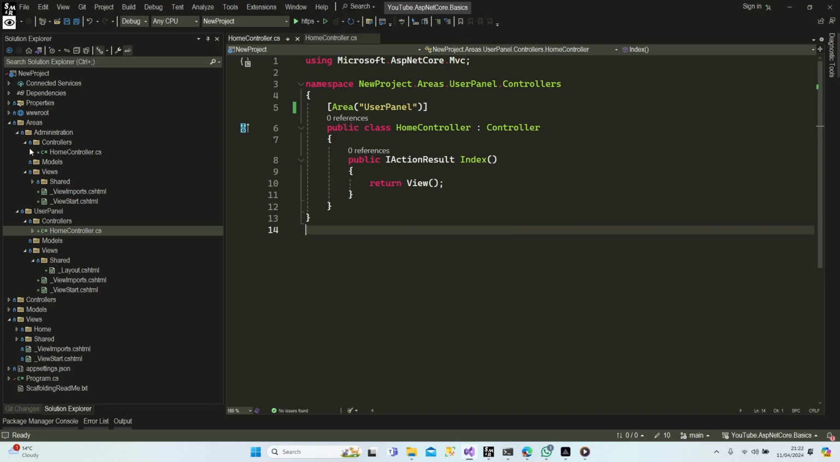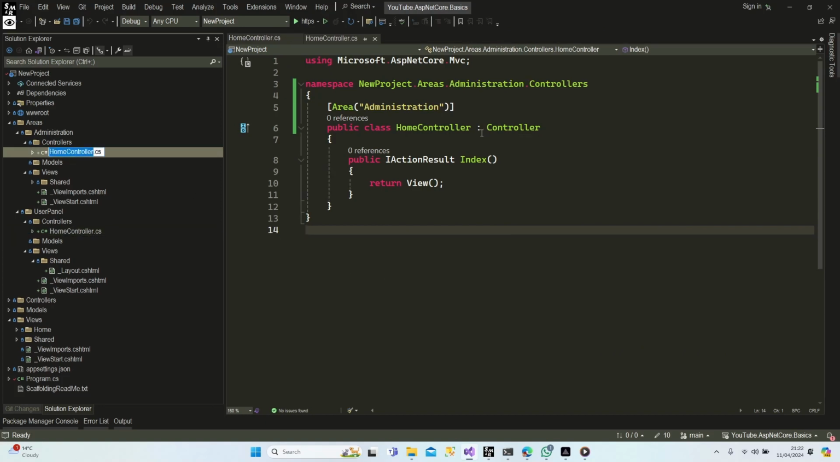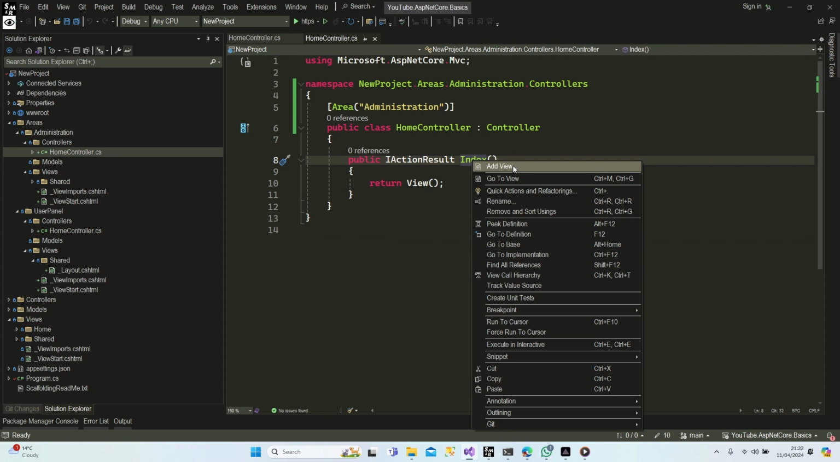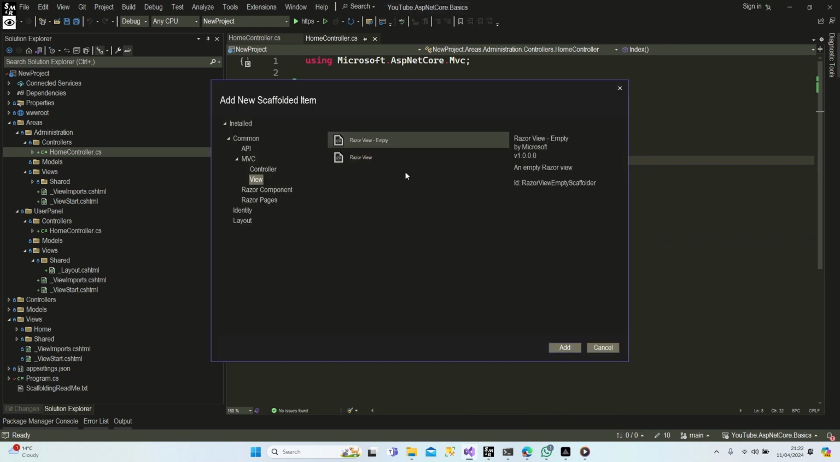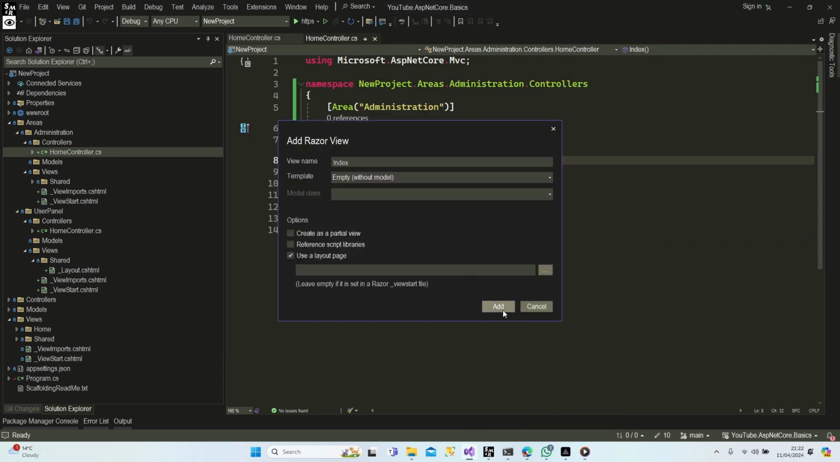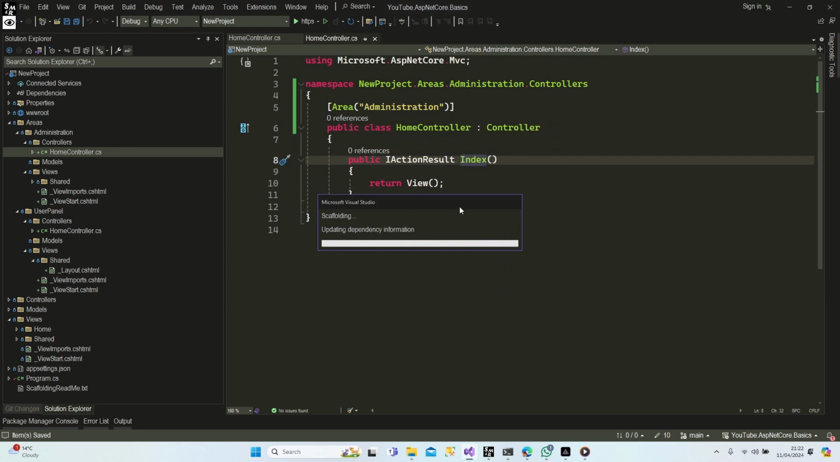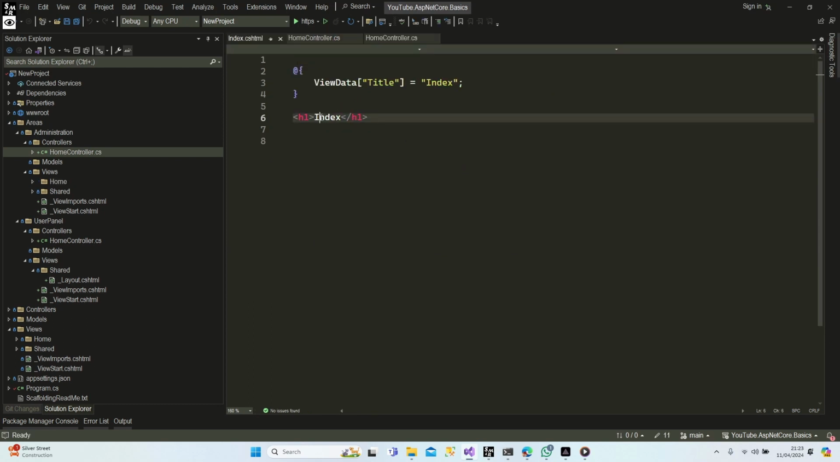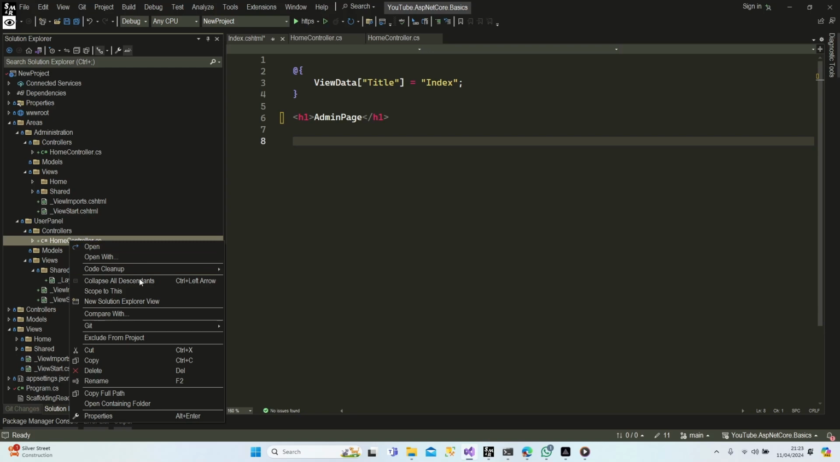Now I'm going to create views for each controller. Then I'm going to add a routing system and try to reach our sub areas. I'm waiting for my application. All right. Let's say this is the admin page. It's great for the user page as well.